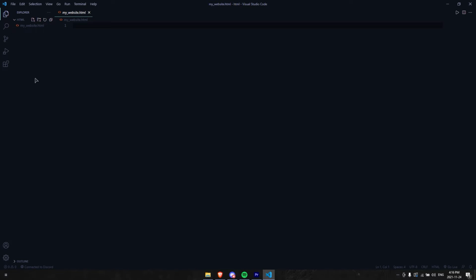Another thing, your homepage has to have a specific name, and it's called index.html. Basically, when you open your website folder in a browser, index.html is the first web page that is opened up. So technically, instead of calling this mywebsite.html, it should actually be index.html.